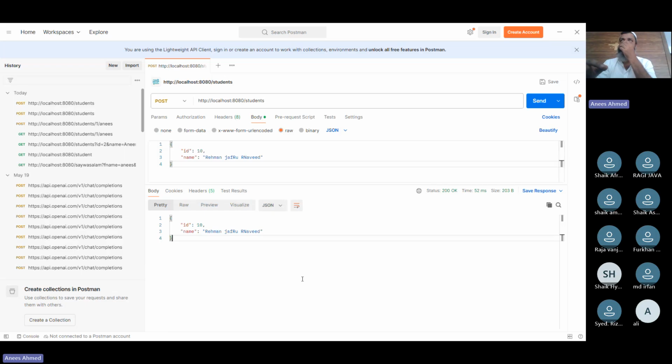How will the POST work? POST will take the body. GET will not have a body. If somebody asks what the difference between GET and POST is, GET will not have a body. POST will have a body, right? So this one is the body.